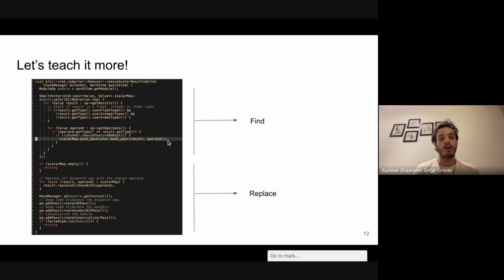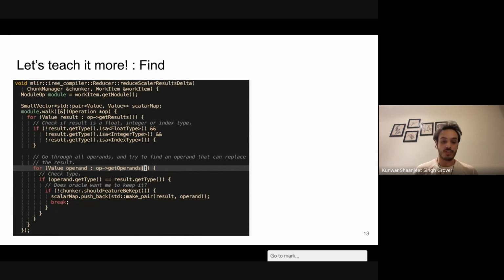So let's see how I would write this kind of reduction of taking scalar operands and replacing results with those operands. What I did was walk over the whole IR, find each operation that had a scalar result, and check if I could replace it with an operand. And then I have an oracle called chunker, and I ask it, hey, should I keep this feature? If I shouldn't keep this feature, I put it in an array to remove. And that's what essentially the comment says: does the oracle want me to keep it? If not, chunker should feature be kept.